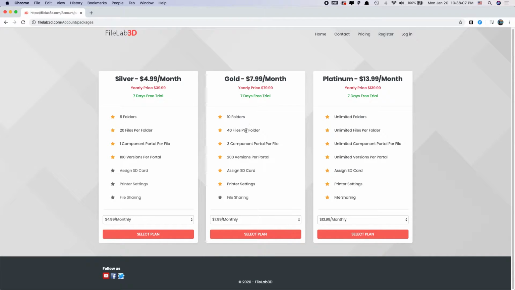And then the gold is adding more folders and files, and then you can add multiple component tables, and then allowing more versions per component table. So instead of being a limited 100, you actually have 200 per component table. So if you use 3 component tables, you'd actually have 600 different versions of different components. Assigning SD card, printer settings like G-code settings, parameters, infill, stuff like that. And then the platinum is all unlimited and allows for file sharing, so you can download a zip file of all your folders or files that you have.